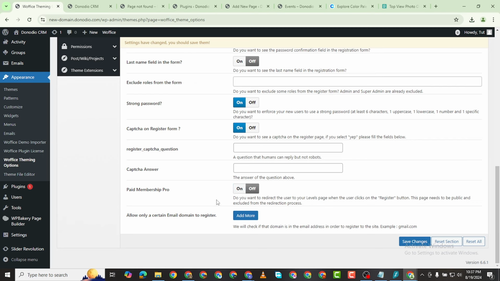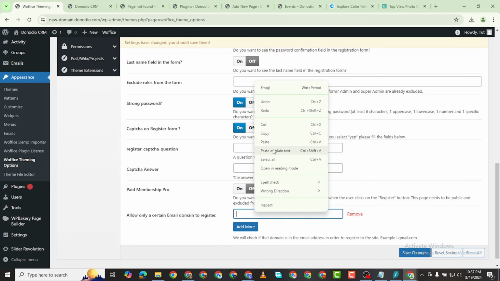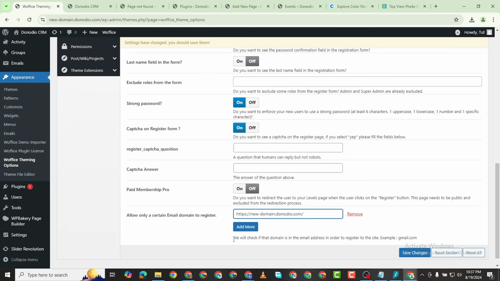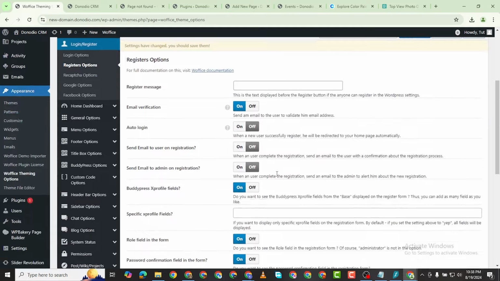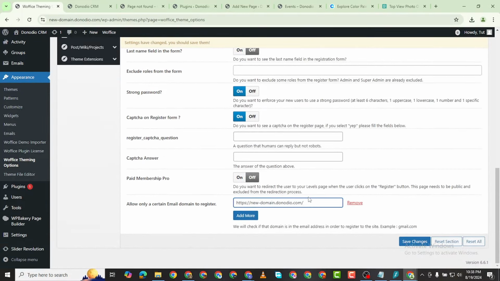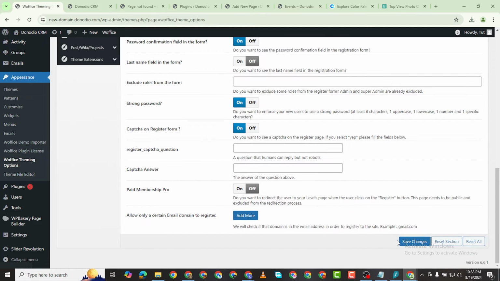Allow only a certain email domain to register. Yes, let's just see. Maybe you see my website is newdomain.donodio.com. I'll copy this. And if your email is not maybe your name at newdomain.donodio.com, then you cannot be registered on this website. This is to make sure only those who have company registered emails can use this website. If not, anybody will just be using spam emails. This is one of the best ways to limit spam from this system. So when you do that, you go ahead and save. But for this, I'm just going to remove this.